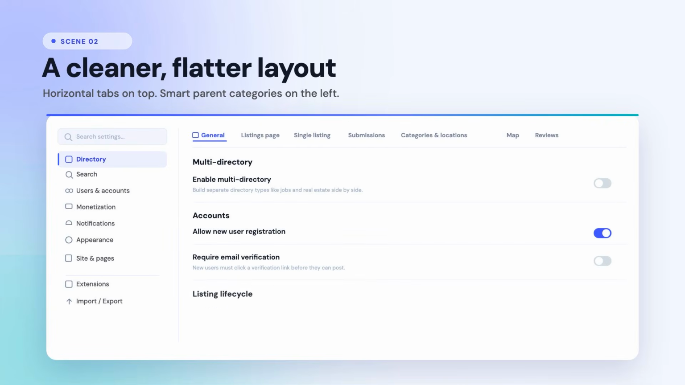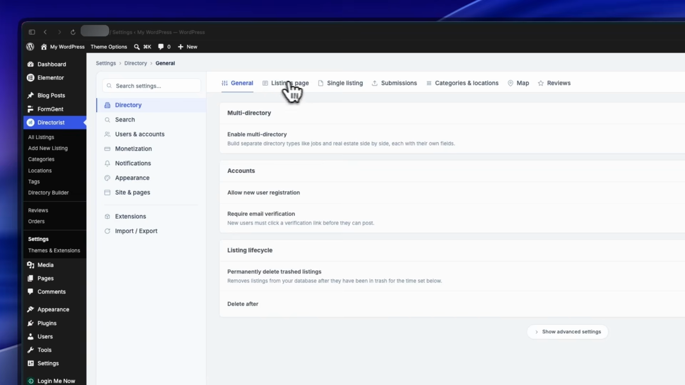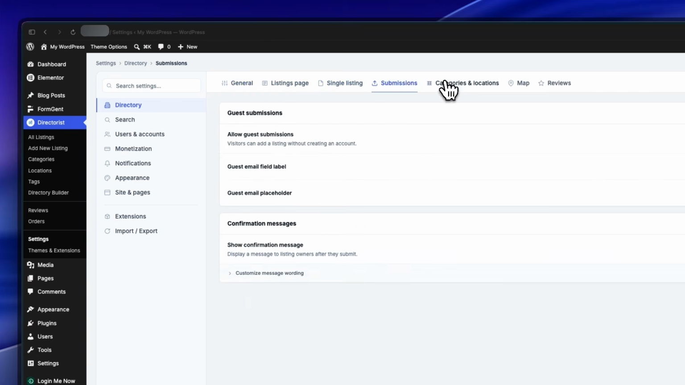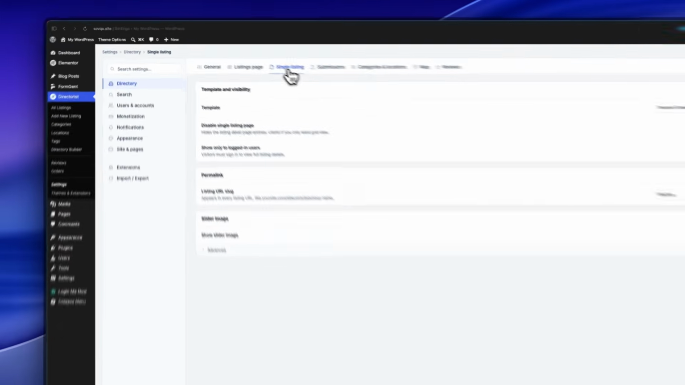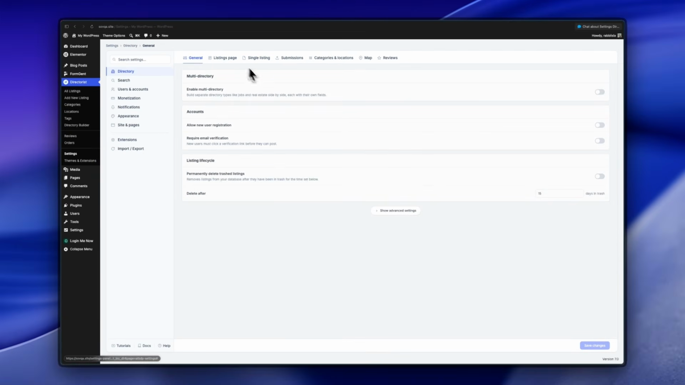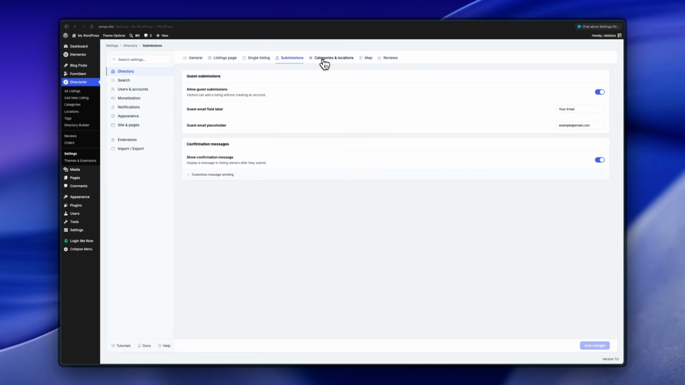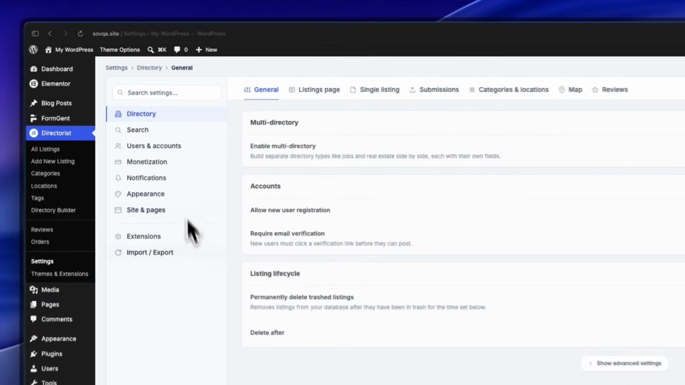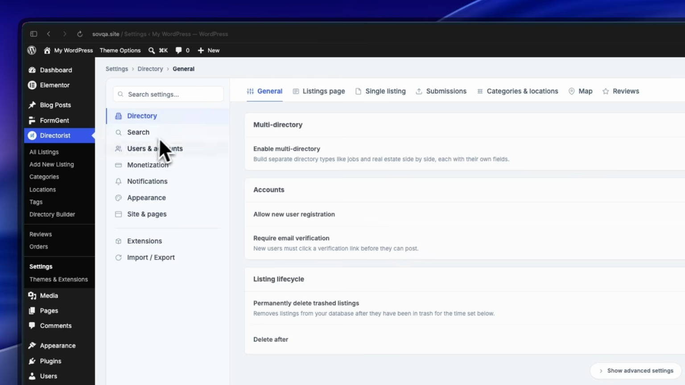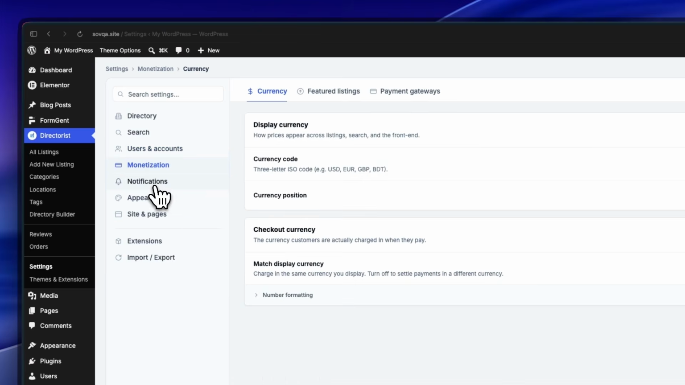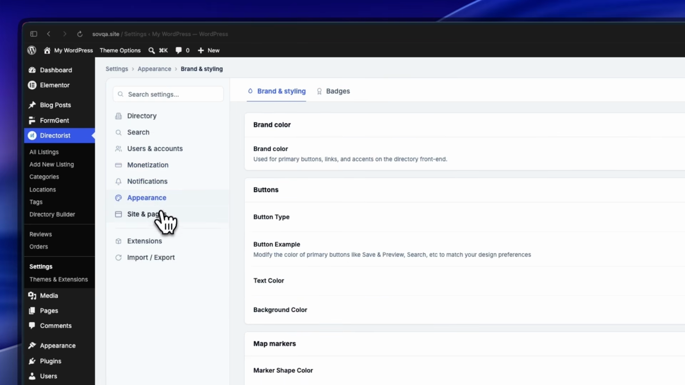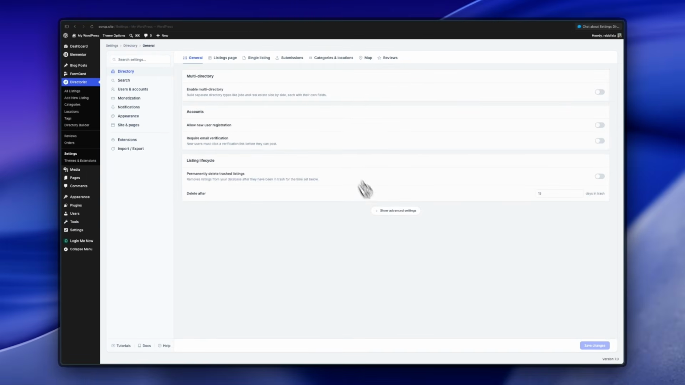The entire settings architecture has been completely flattened into intuitive horizontal tabs right at the top of your dashboard. Whether you are tweaking your directory layout, mapping your pages, or setting up monetization, everything is accessible in just one click. The left-hand navigation is now perfectly clustered into smart parent categories like directory, search, users, and monetization. It's clean, it's fast, and it's cut layout clutter by half.